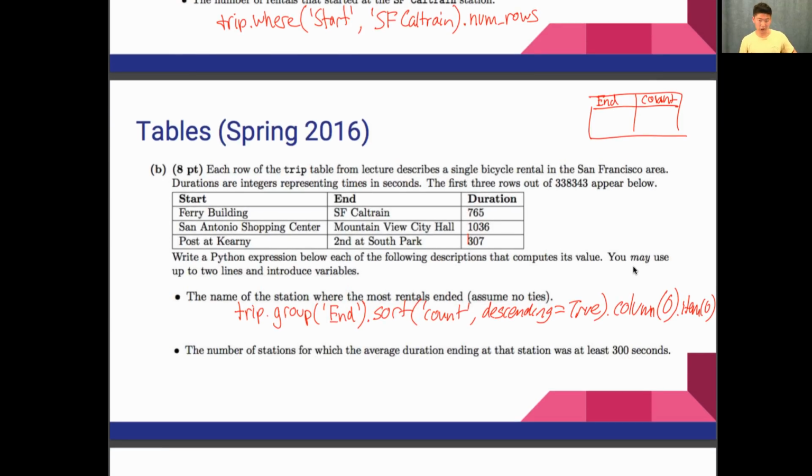Okay, and now the last question for this part is asking for the number of stations for which the average duration ending at the station was at least 300 seconds. So we have a lot going on in this last question. Because it's asking for the number of stations, again we know that we want to group by something. But in this case, we're not grouping by our end column alone. We're grouping by which the average duration ending at that station was at least 300 seconds.